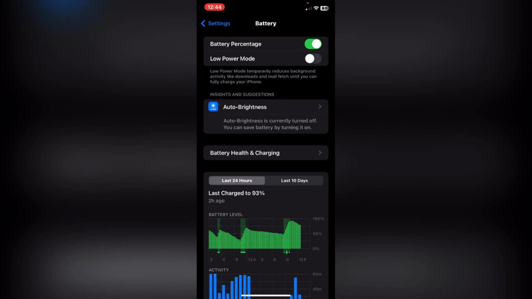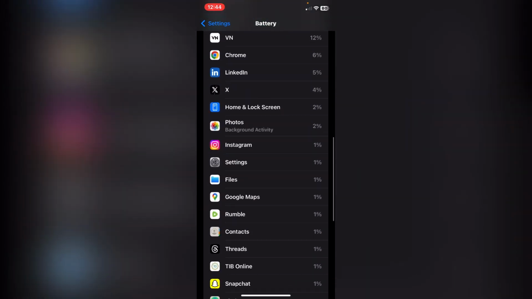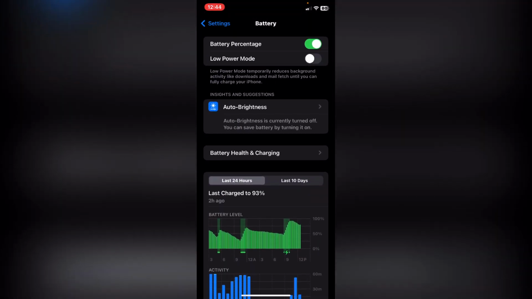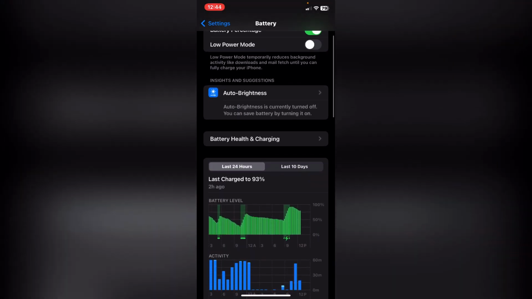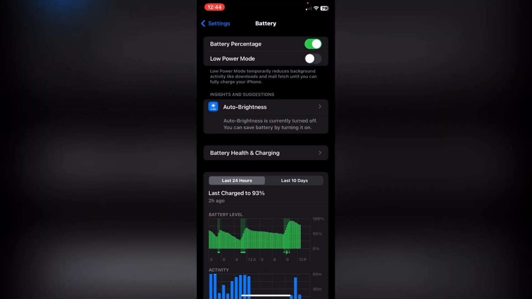to help your battery last longer and improve it more. As you see, if you want to reduce the brightness from here or make it auto brightness to help your battery last longer, and after you complete everything, click on Battery Health and Charging.